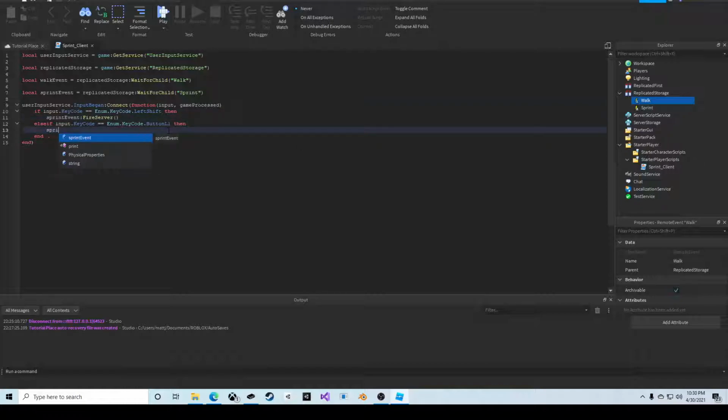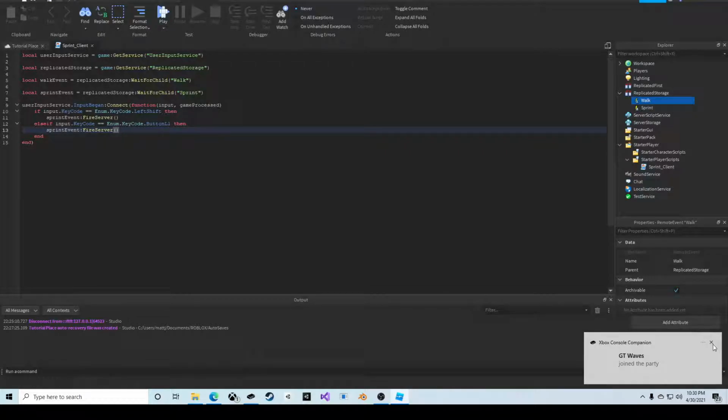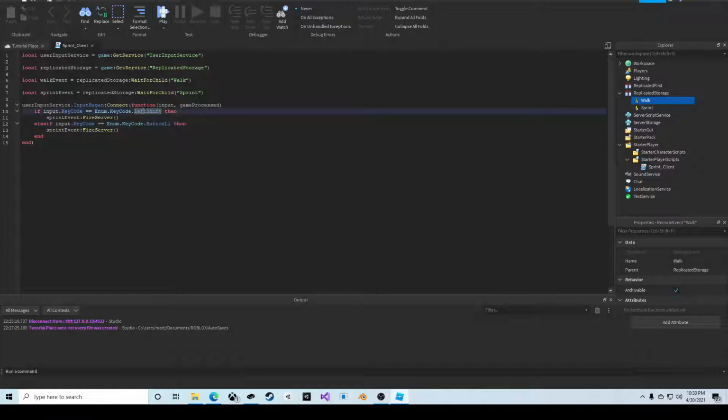So we'll do sprintEvent:FireServer, and so basically what having this Enum.KeyCode.ButtonL1 check in our UserInputService.InputBegan function allows us to do is check if somebody's on Xbox and they want to sprint, then they can use the left trigger to sprint rather than using left shift on your keyboard. So this just allows for some console compatibility for our players to bring a better experience so that they can use the features as well.